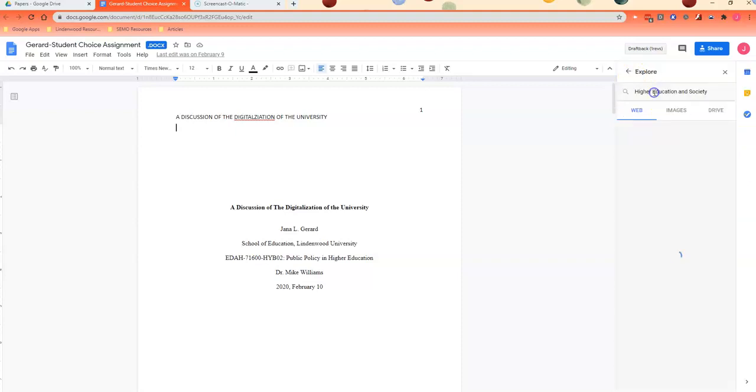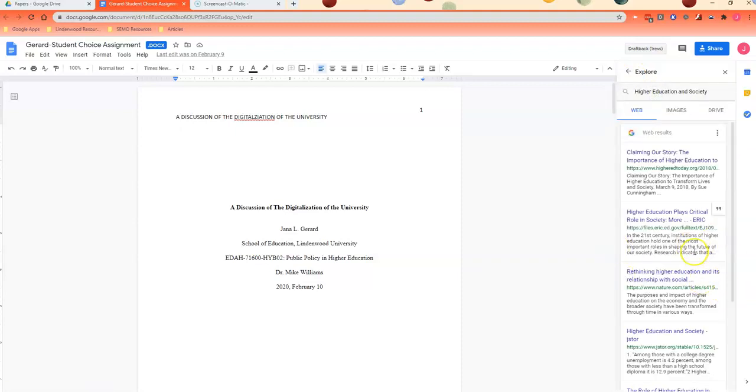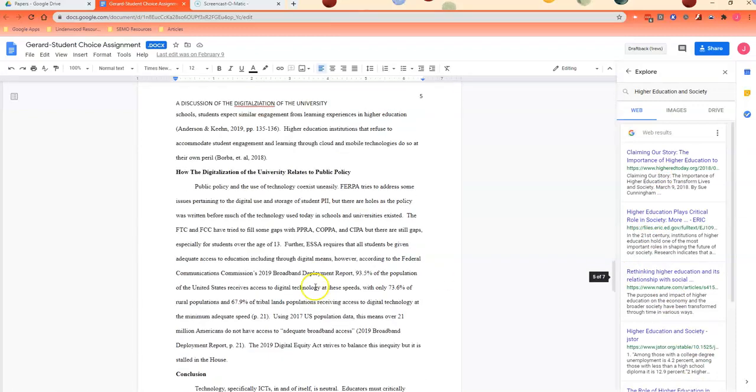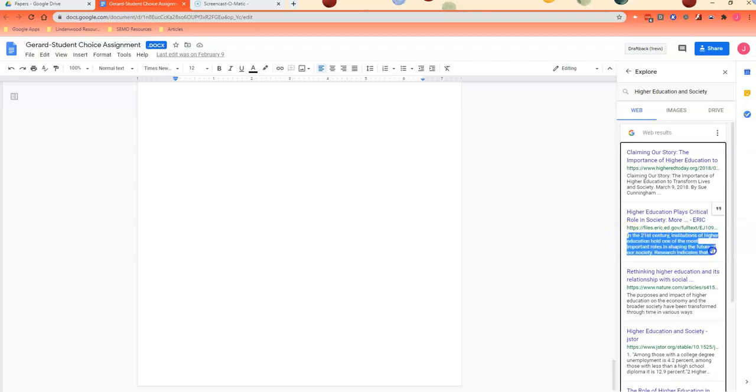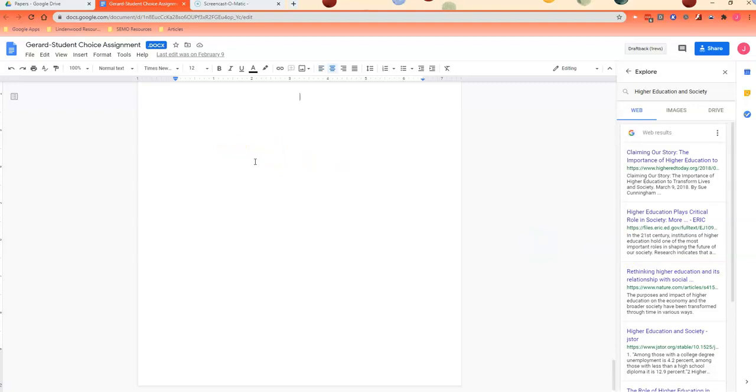So if I click on Higher Education and Society, it is going to, inside my Google Doc, go out to the web and look for more results about higher education and society. Now, let's say I wanted to quote one of these things. I'm going to go down here to a blank page so I don't actually change my paper. I want to talk about how higher education plays a critical role in this story. So I'm going to take a quote from here and highlight that, and I'm going to copy it. I'm going to come over here and put this in my paper.